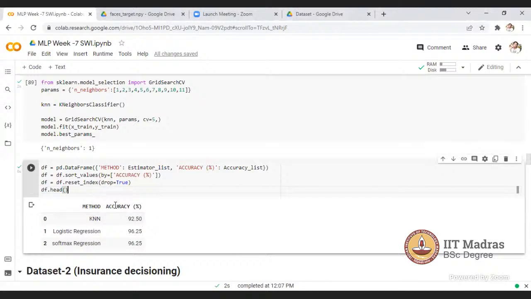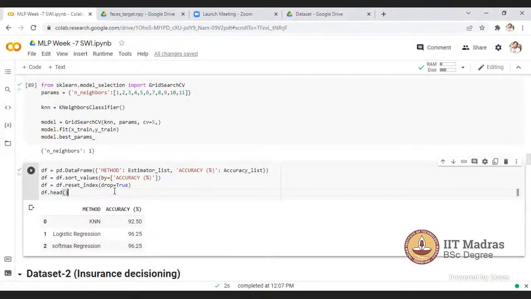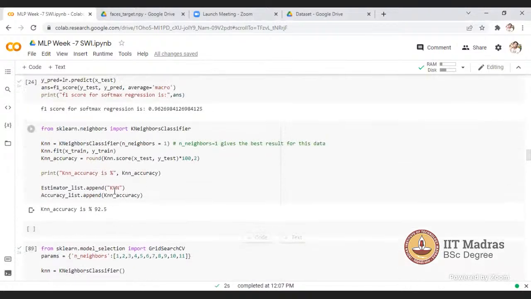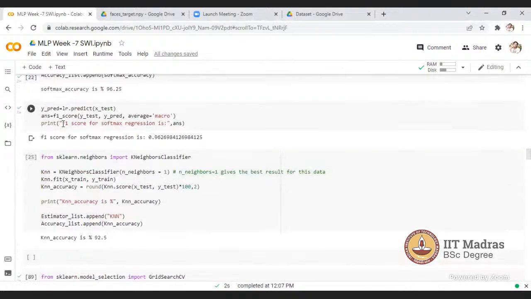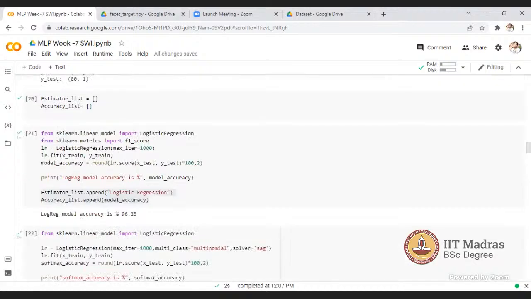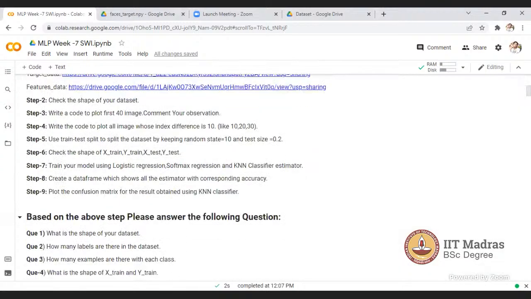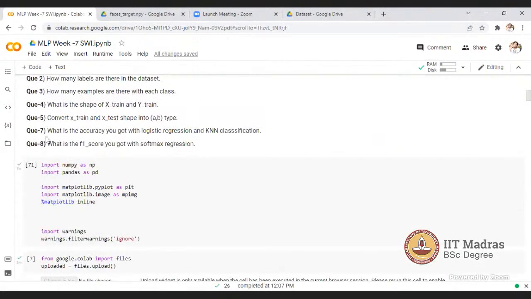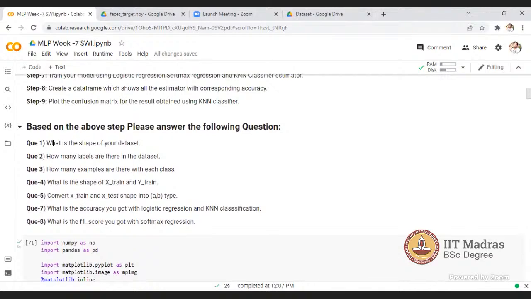Also, just to check that, I intentionally gave the question: calculate F1 score for softmax. Obviously, you can calculate all the metrics for all the estimators, but just for the sake of the question I gave that. What is the accuracy you got? What is the F1 score you got with softmax regression? So now I think we all are able to get all the 8 answers.